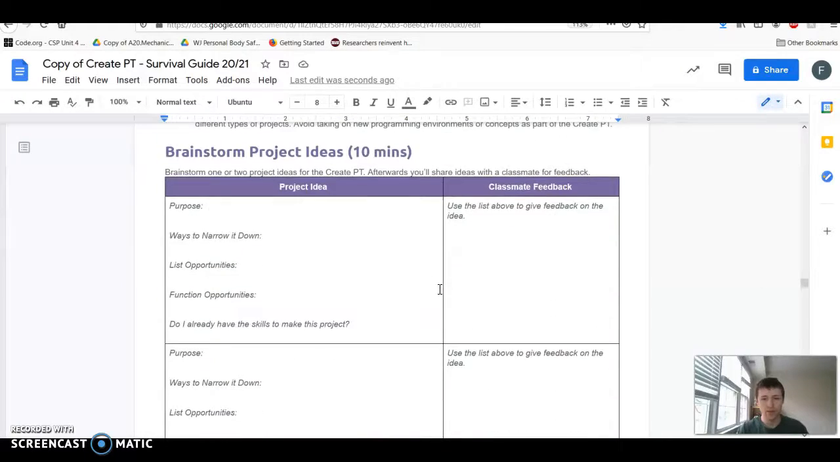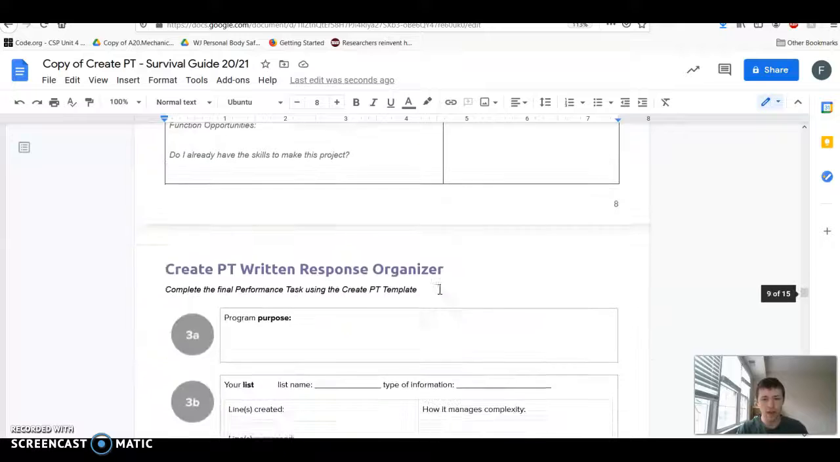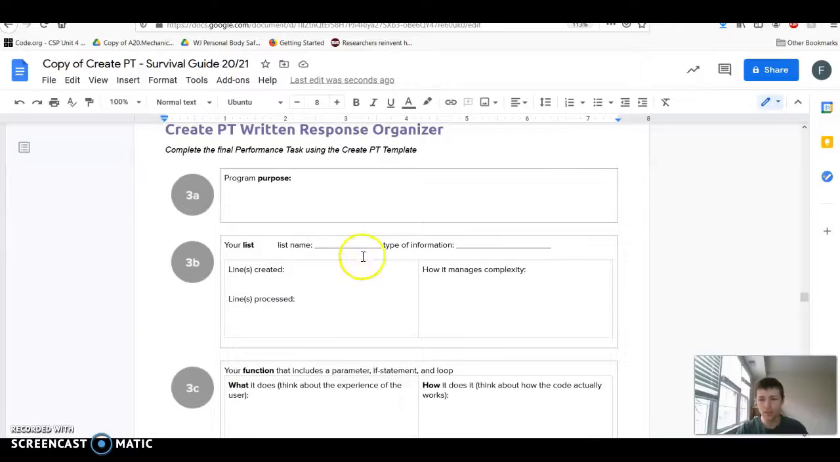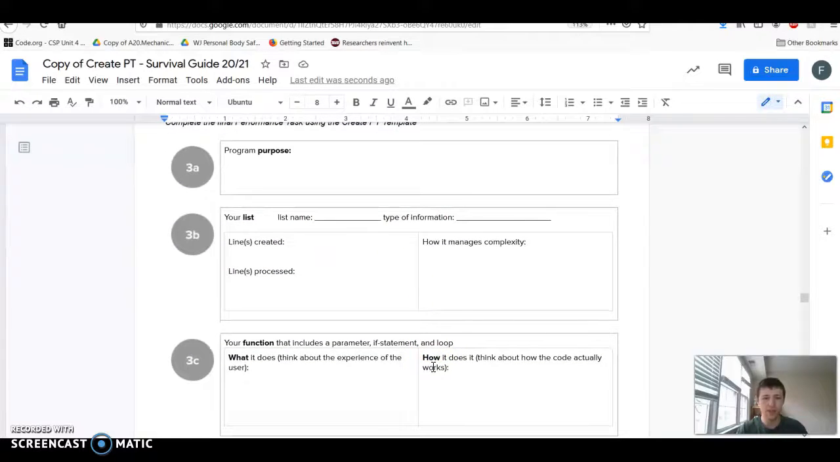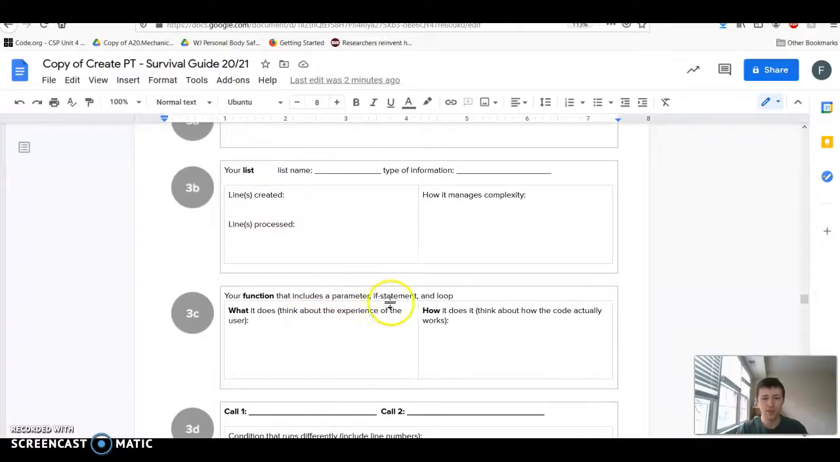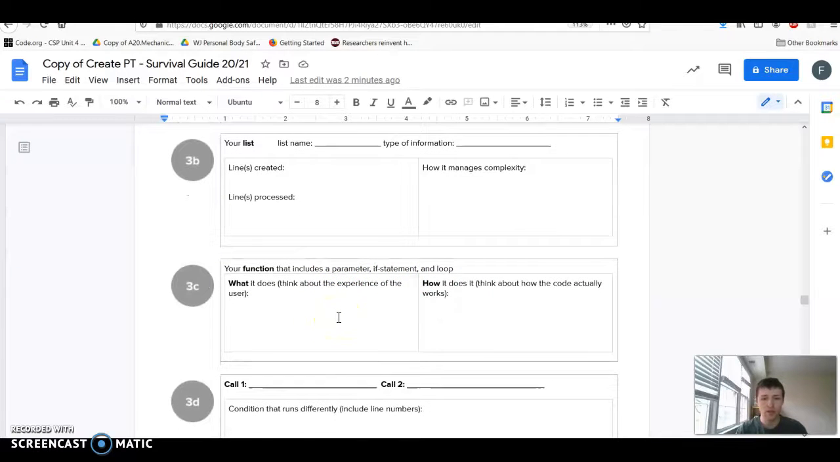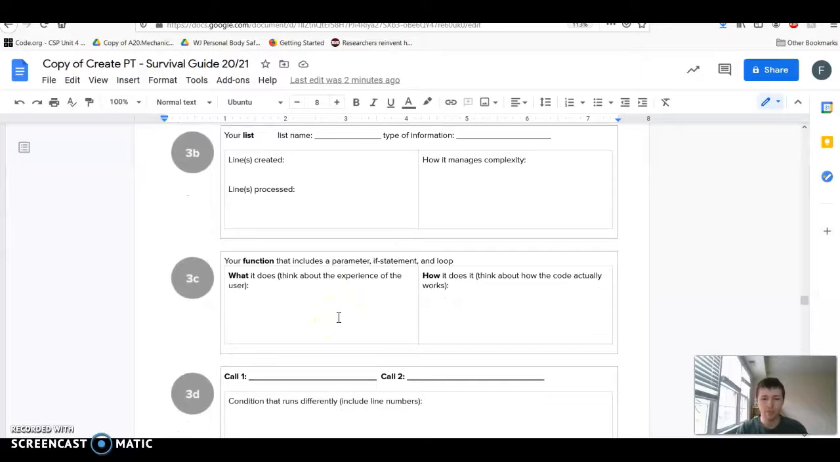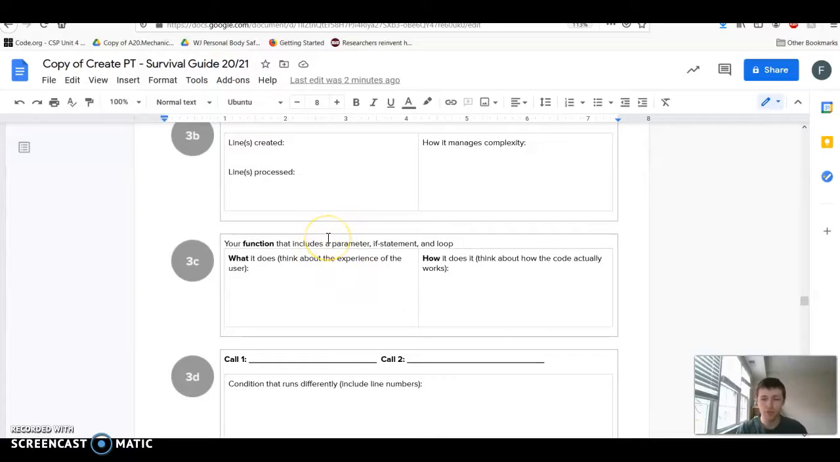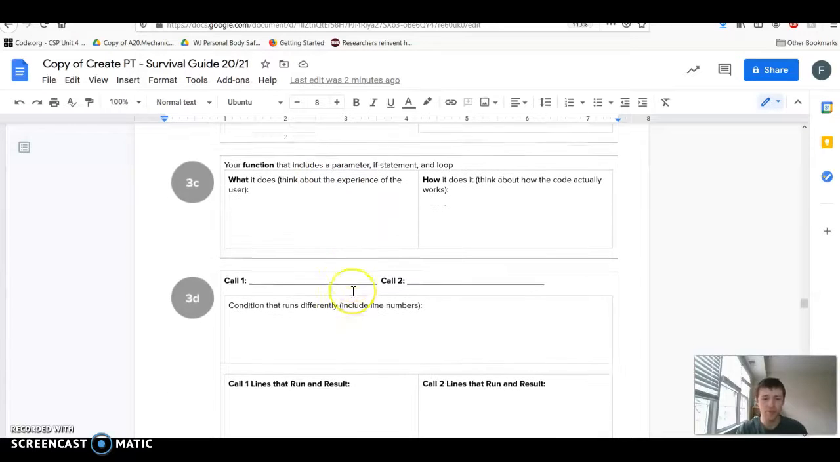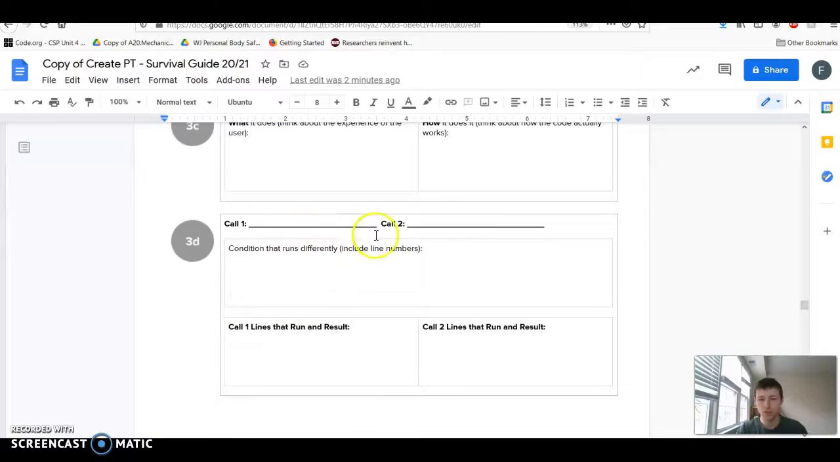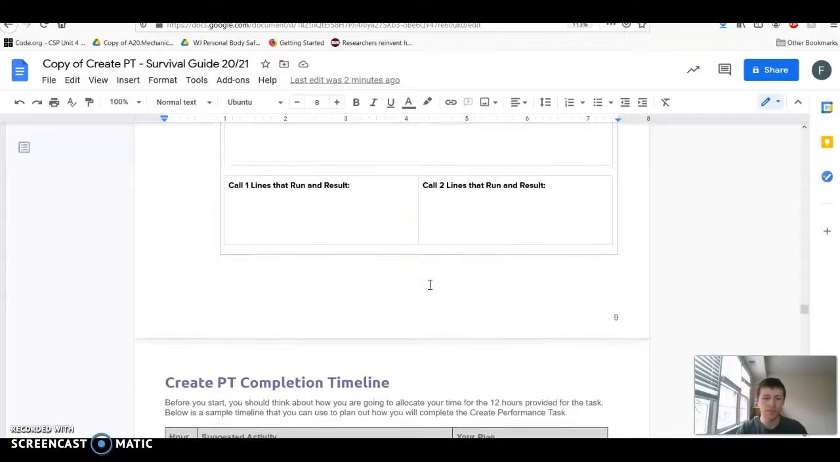Once you've figured out your project idea, make sure you write it down. And then they have this little chart here. You can print this out or use it online, however you like. But the idea is to make sure you know where your list is going to be and what your functions are going to be. Can that function have an if statement and a loop in it? At least one of the functions needs to. Is there going to be some kind of parameter there? Because if not, you should rethink what your project is going to be. Make sure you call it twice and you get different results.